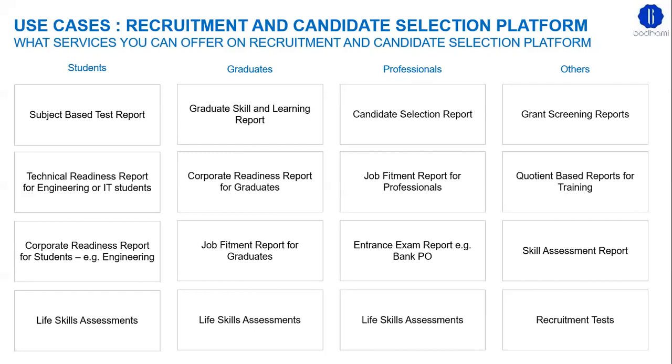So the kind of services you can always look at for students is subject-based test report, or technical readiness for engineering or IT students, or corporate readiness reports, or life skills assessment report. For graduates, you can look at graduates skill and learning reports, corporate readiness reports for graduates, job fitment reports for graduates. For professionals, again, candidate selection report, job fitment report, and exam related reports.